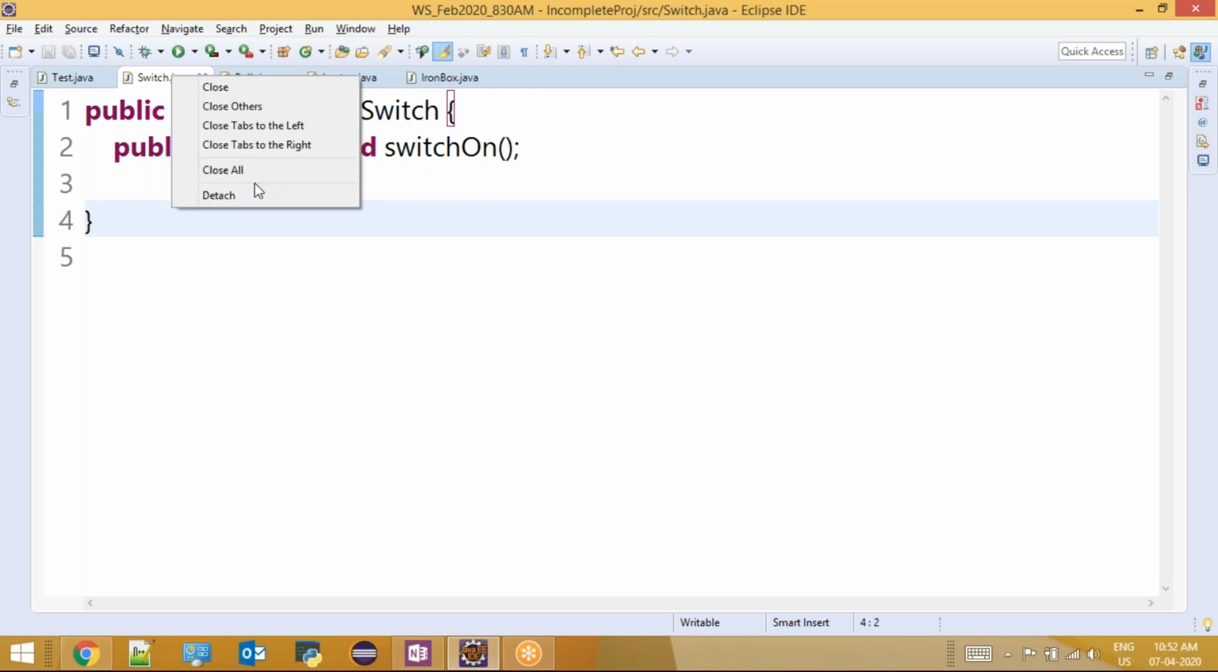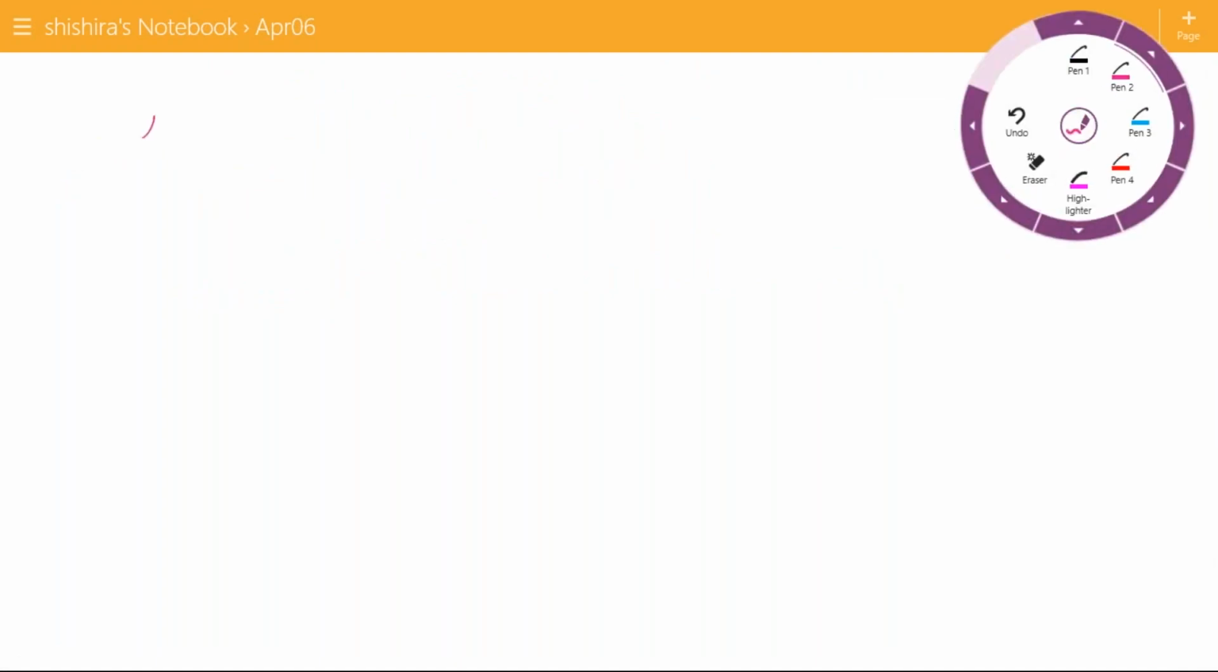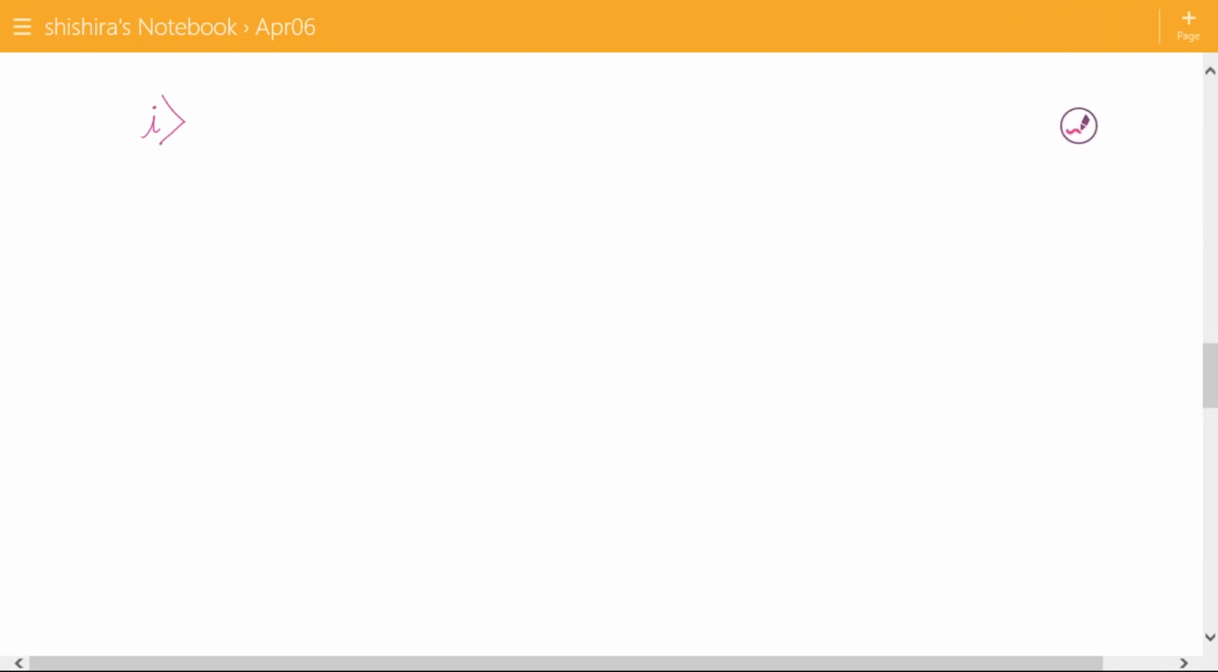Okay, what is the use of this constructor? As we all know the simple use of constructors, what are the two reasons of using the constructor? First one is we call it by using the new keyword to create an object. This is an instruction for JVM to create an object. This is the first one.